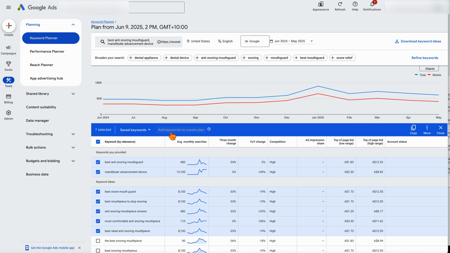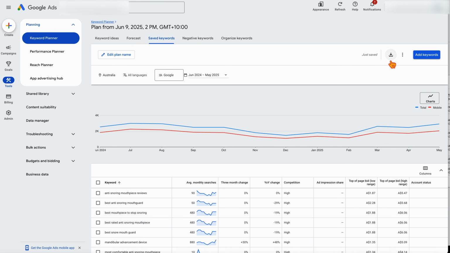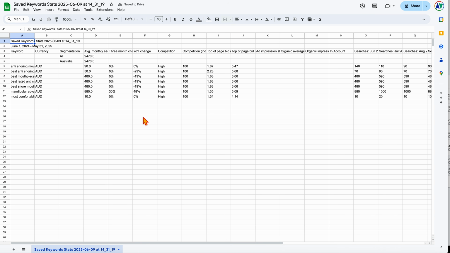So once you've gone through and selected those, we're just going to select a couple from here. You want to add keywords to create your plan. And then I like to go through here and view saved keywords. From there, you can download them, and we're just going to download them into a keyword sheet. Now that it has finished, we can click open sheet. And then from there, you can go through and do a little bit of a cleanup of how you're going to set up this account. I'm just going to do this right now.